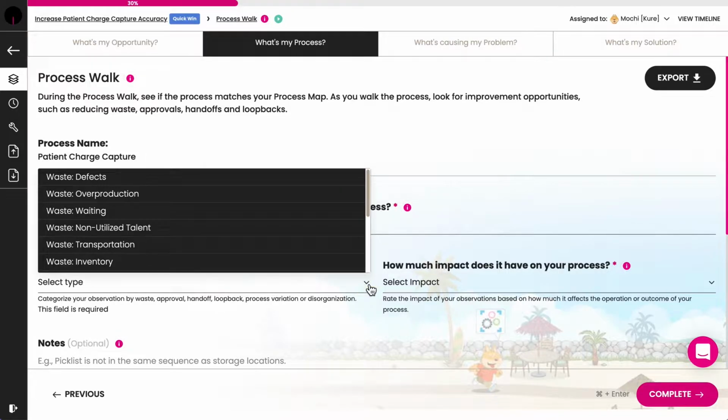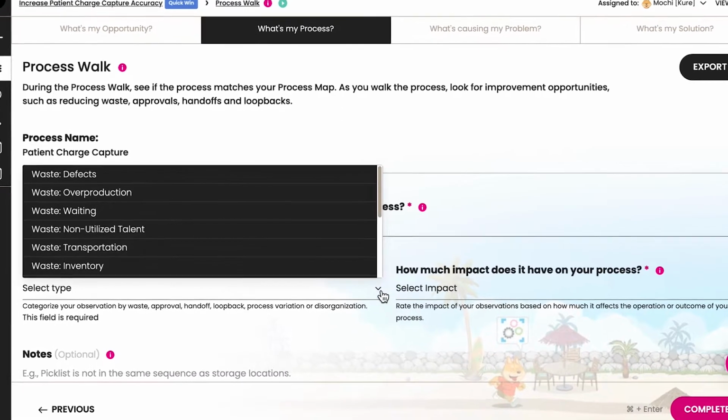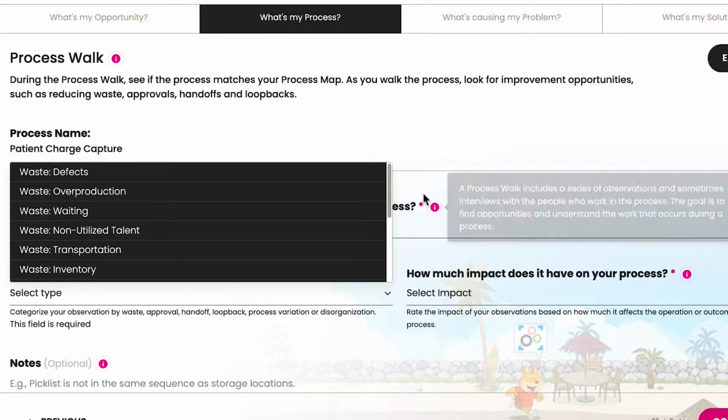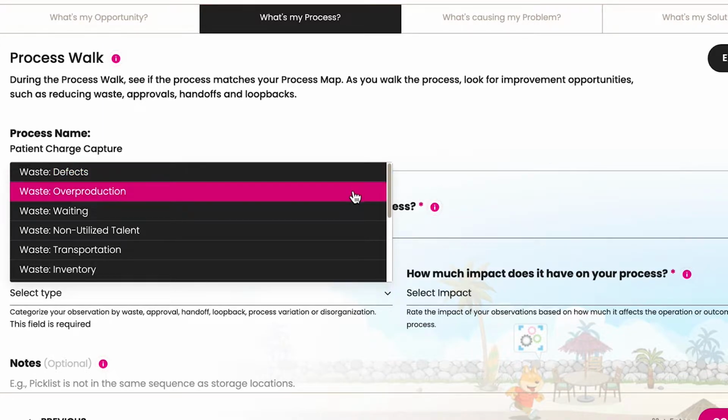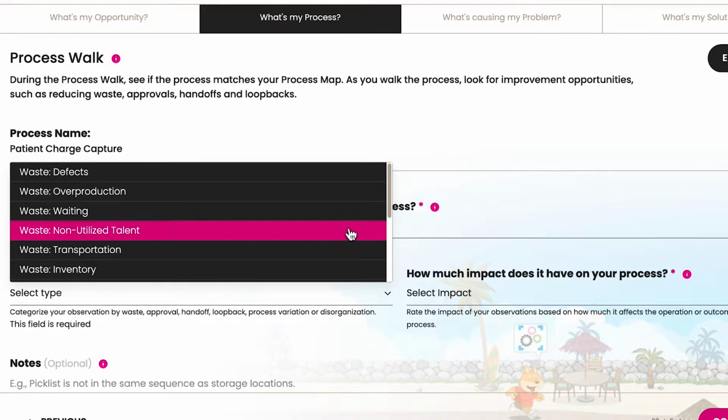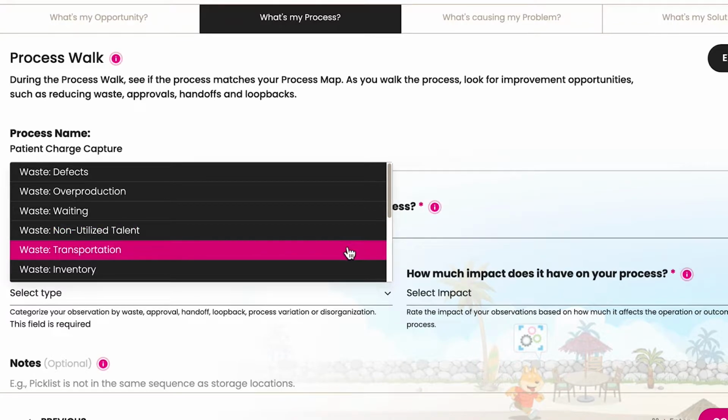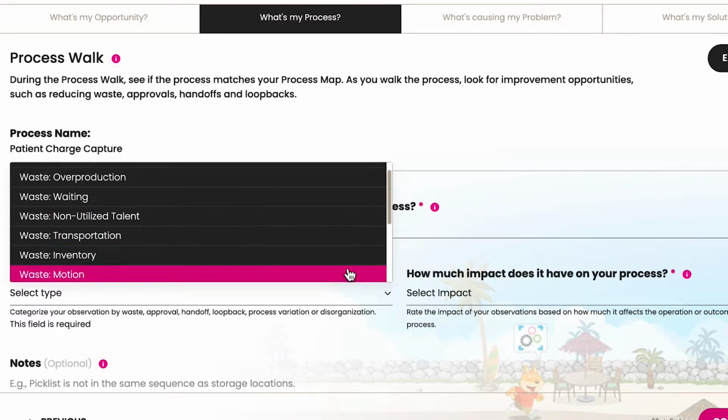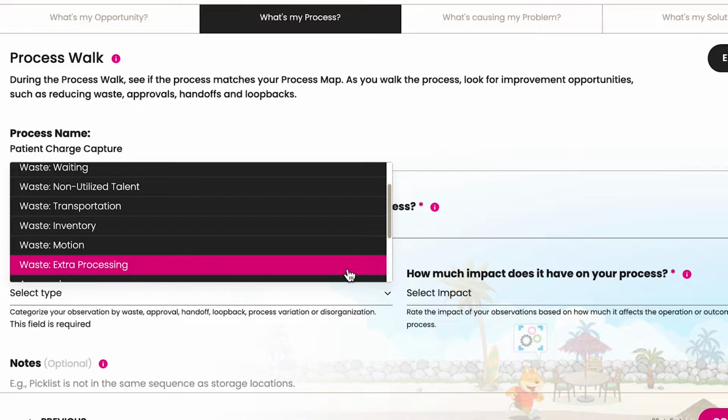All processes contain waste that ineffectively consumes resources, space, and time. There are 8 very common types of waste: defects, overproduction, waiting, non-utilized talent, transportation, inventory, motion, and extra processing. All 8 wastes may not be present in a process, but knowing what to look for can help you identify those that impact your process.